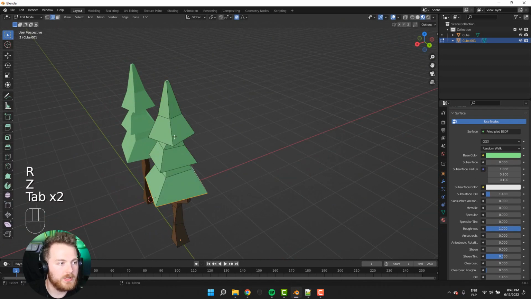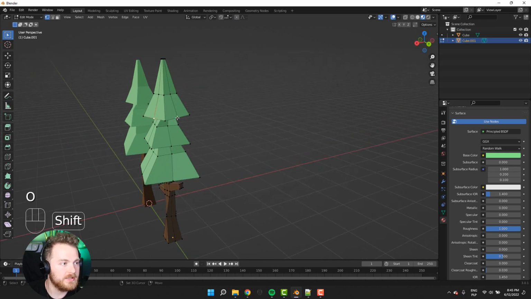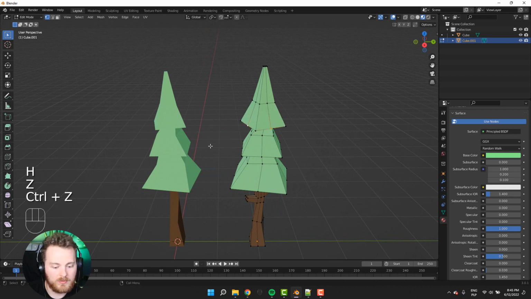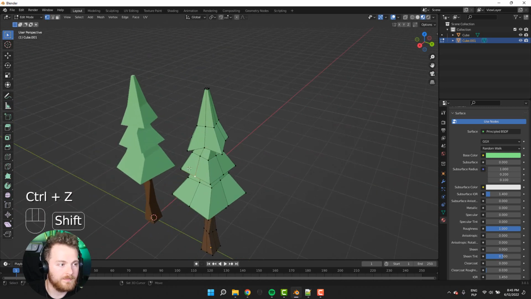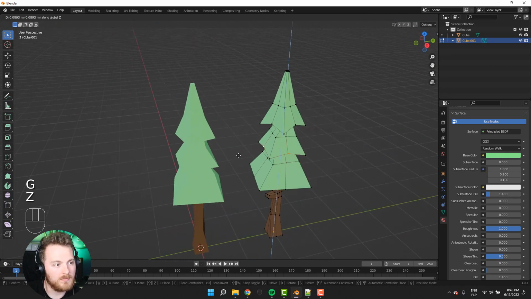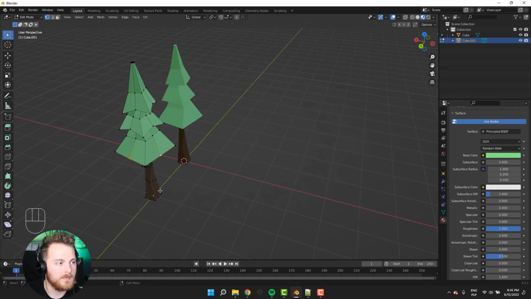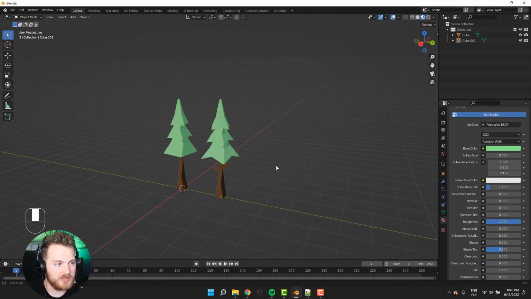Now what we can do, we can also add edge loops over here. Whoops, what did I do? Oh, awesome. And now let's disable proportional editing, select those ones, move them up a little bit, same here, and same here. And we have a nice variation of the tree.